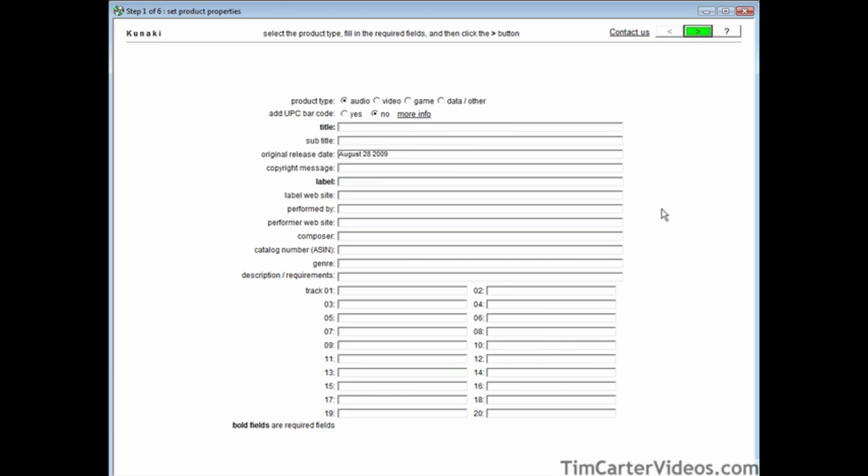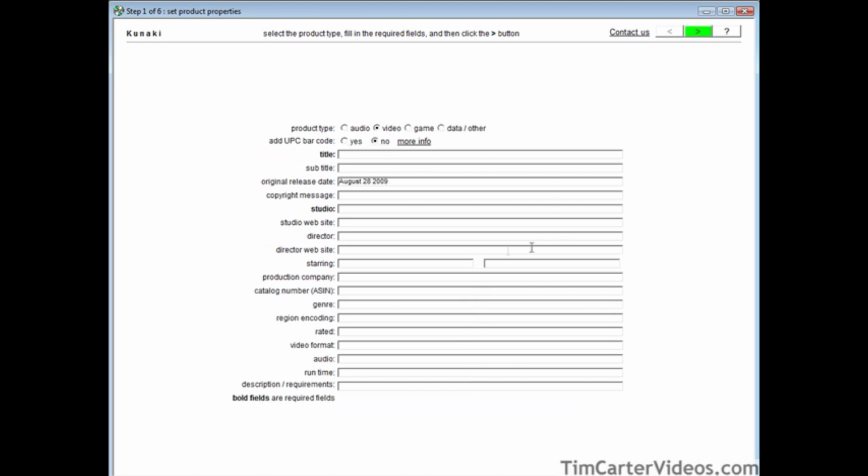Okay, and here's where you can fill out your information and tell it what you're going to use as your source. So in this case, we're going to use a video, but you can also use an audio, a game, or a data, in other words, ebooks or something like that. In this case, we're a video. Okay, and then if you want to use a UPC code, you can. You can add a UPC code, and Kanaki will actually create one for you.